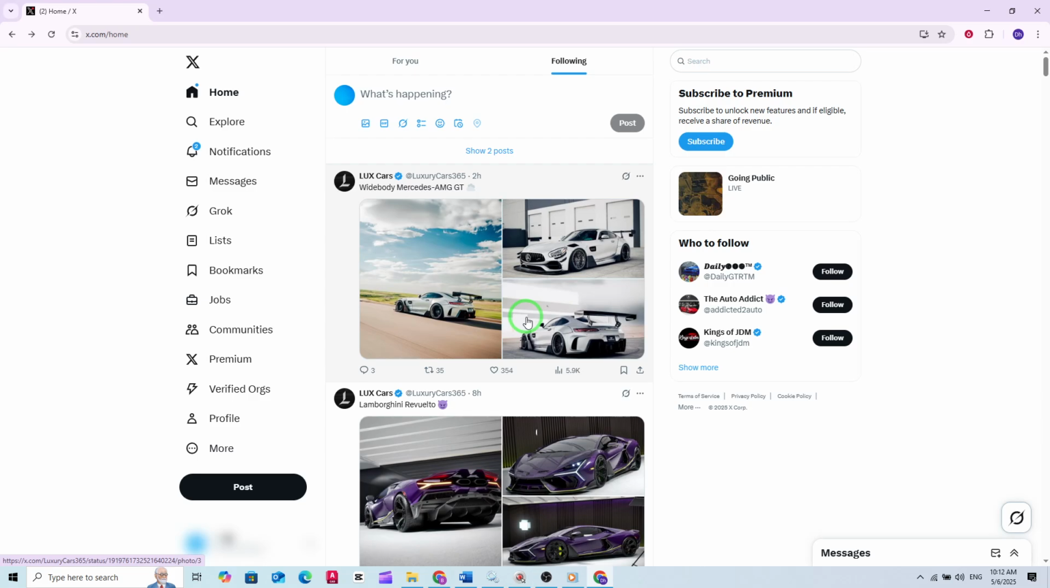And that's it. With these simple steps, you can easily draft, save, and later publish your posts on X using your computer. Give it a try and keep your followers updated with your latest thoughts and media.